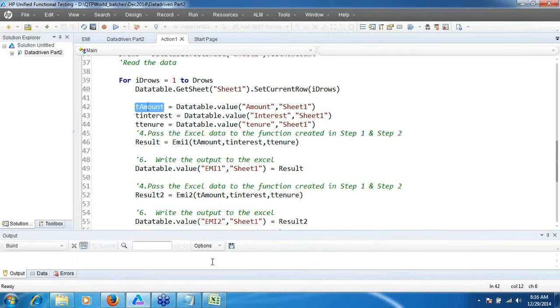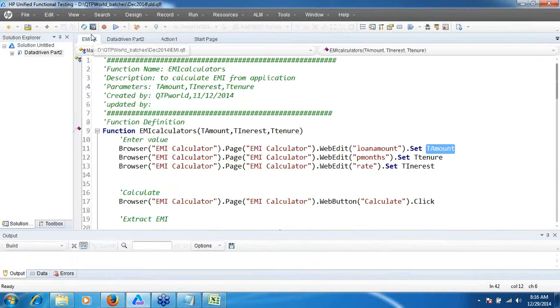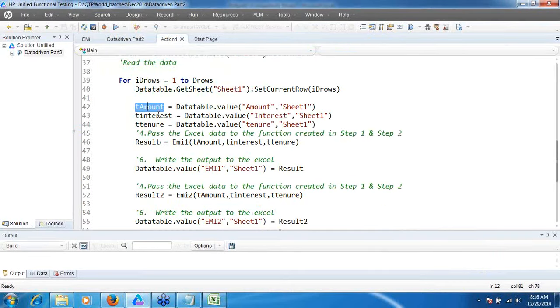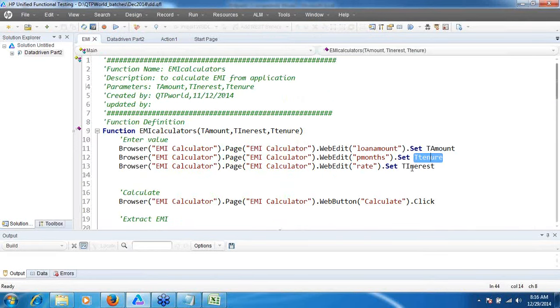We have written the code for that, and it is passed into where? To my code. BrowserPage.WebEdit set T amount. For tenure, set T tenure. Where is it coming from? It is coming from this T tenure and T interest. So we are taking the things out of the Excel sheet. All these are parameterization methods.